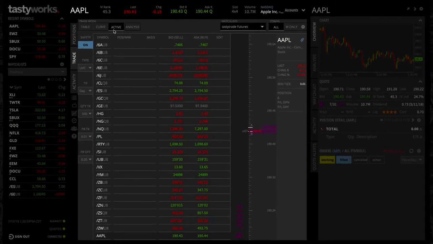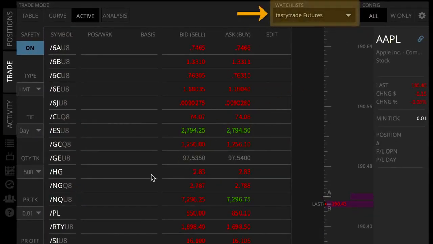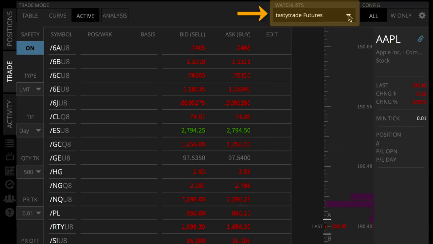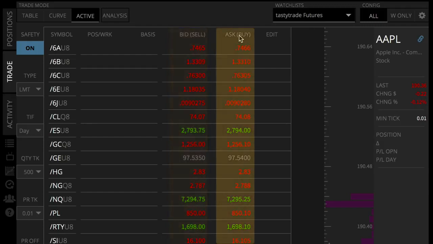So when we look at the active tab, we have the symbols that we're trading over here on the left-hand side. And these symbols are populated based on the watch list that we're viewing. The watch list can be selected up here in the upper right corner by clicking on the drop-down arrow. And right now, by default, we're looking at Tasty Trade Futures because the active trader tab is where we're going to trade futures. Just like on the option chain, if I click on the bid, it'll allow me to sell the future, and if I click on the ask, it'll set up an order to buy the future.